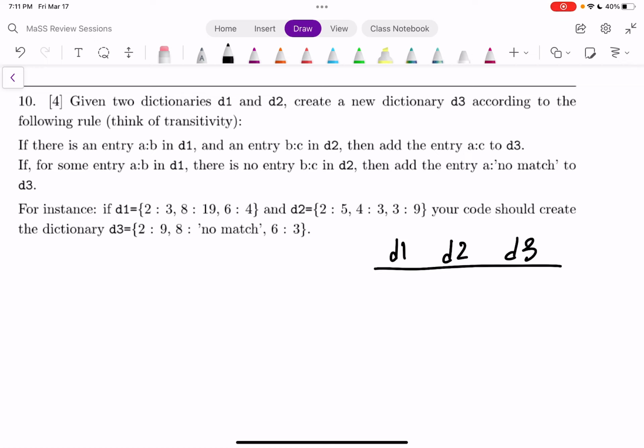Okay, so D1 is going to have some key and some value, K and B. Now D2, what it's saying is, if our value B in D1 is the key in D2, so if the value of D1 is the same as the key in D2, then we want our key to be V. And let's call some other entry W. So if we have V pointing to W here, then let's create a new entry in D3 with K and W. Does that make sense to everyone?